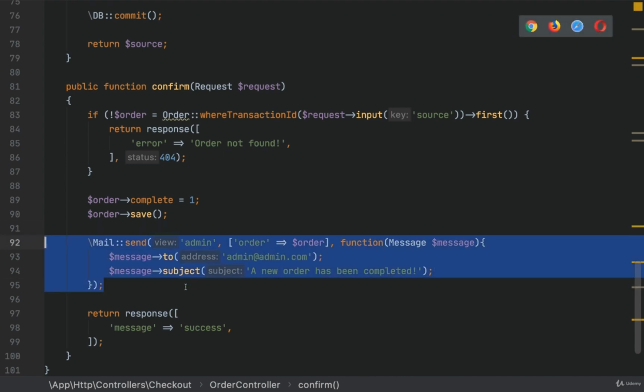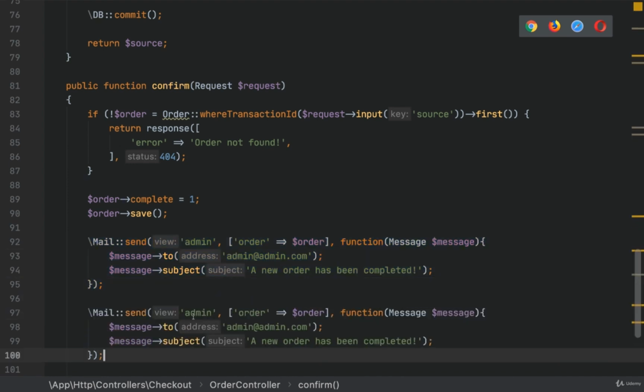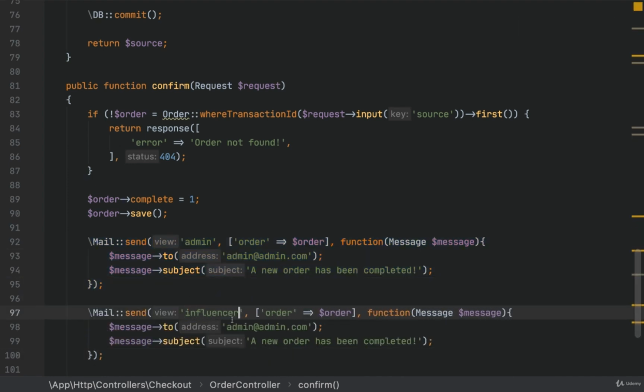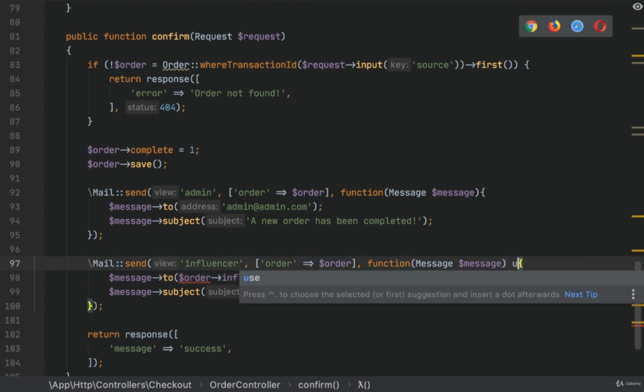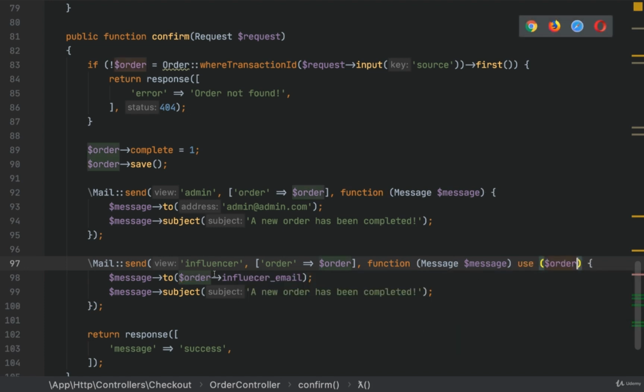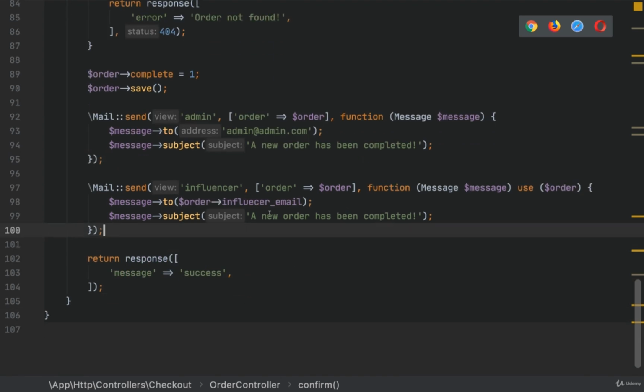Let's copy this, paste it here, and this is the influencer. And the influencer email is based on the order influencer email. The order is highlighted here because we need to use it here. Use order. So I will keep the subject the same. And this is how you send emails to the admin and the influencer.